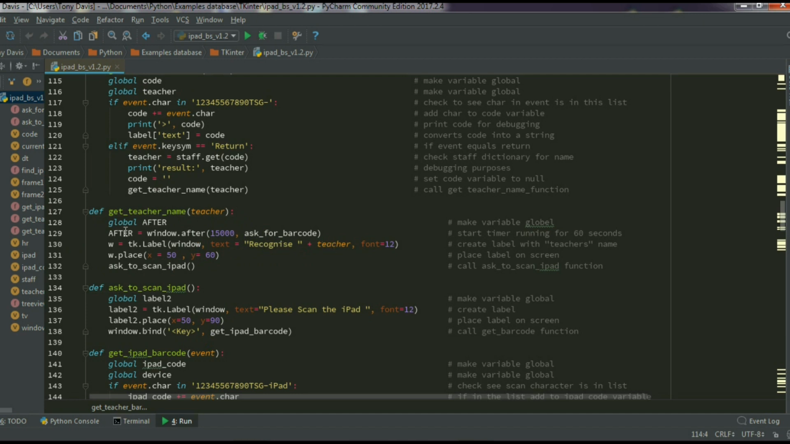This piece of code here which says after equals window.after, that's a timer. I set a timer up because at the end of the teacher scanning all the iPads, they're supposed to put in an end code which is 00. Inevitably they will forget that at some stage. So after 15 seconds, which I've just set up for test purposes, but in reality that will be 90 seconds, it will automatically log the teacher out and then go to the ask for barcode function.